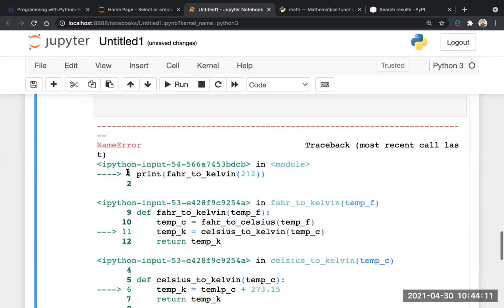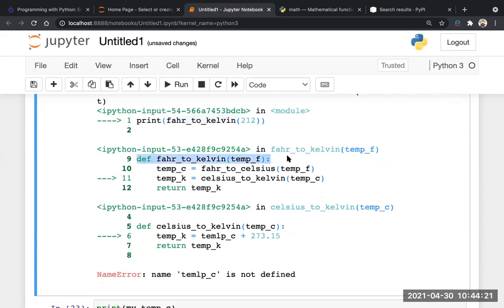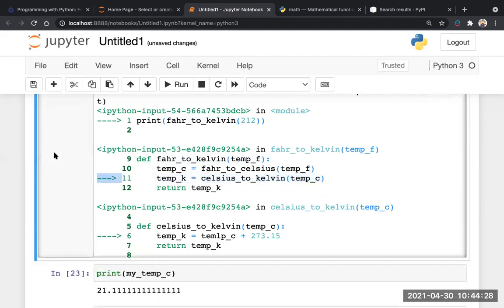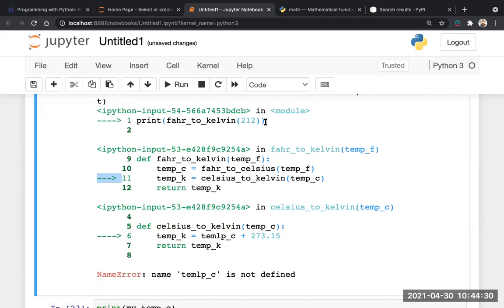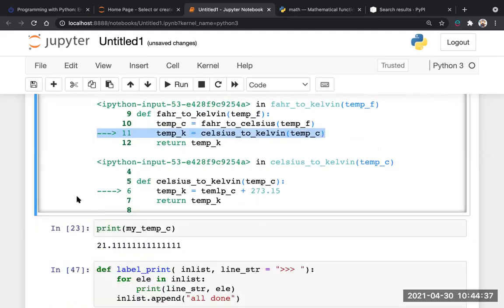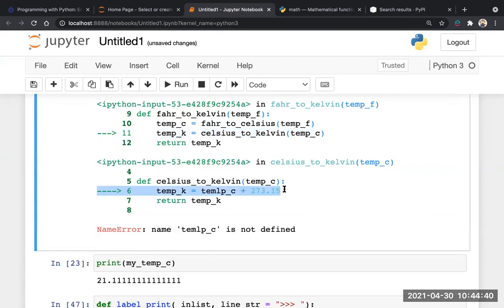So you can see at the top, it ran this code and called this function, Fahrenheit to Kelvin. Within Fahrenheit to Kelvin, it called this function. Within that function, that's where the error occurred. And at the end, you can actually see the exact point where the error occurred.